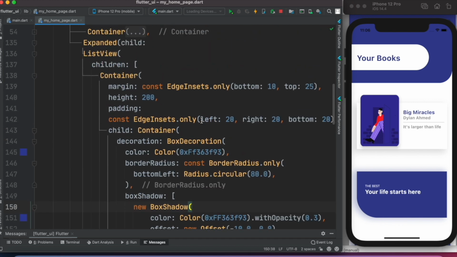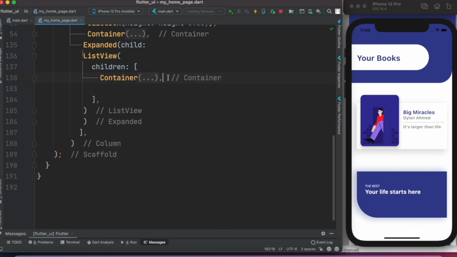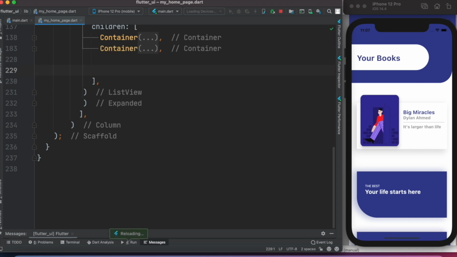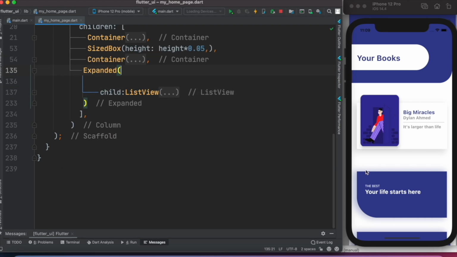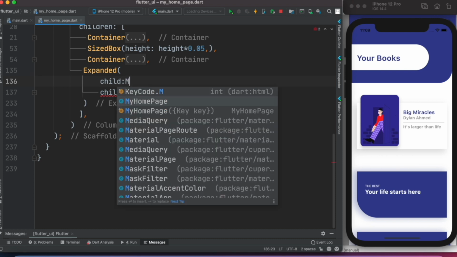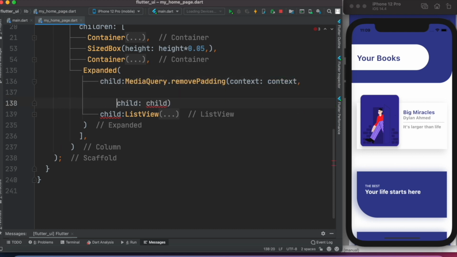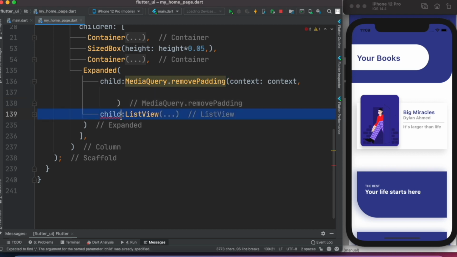So let's go ahead and draw it. What we can do is just copy paste the earlier container, this one. Now this list view, we need to wrap it around another widget, and that widget would remove the padding, the top padding, and most probably the bottom padding, but in our case we'll just remove the top padding. So that widget is called MediaQuery dot removePadding. Yes, perfect. So that's what we wanted. And all we need to do is move this up.